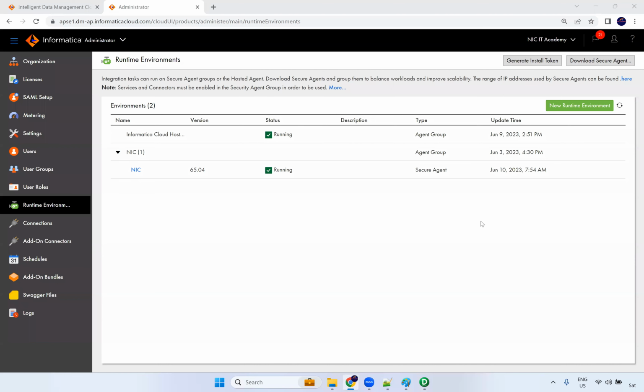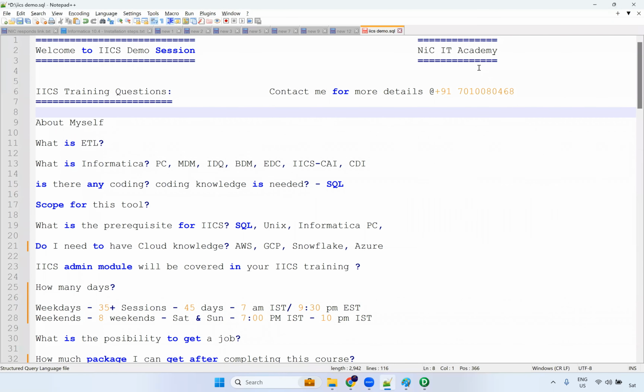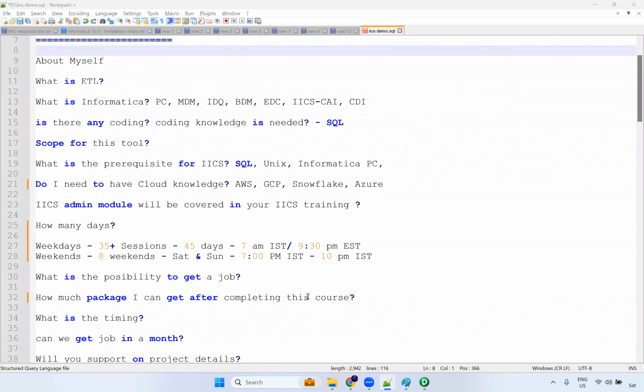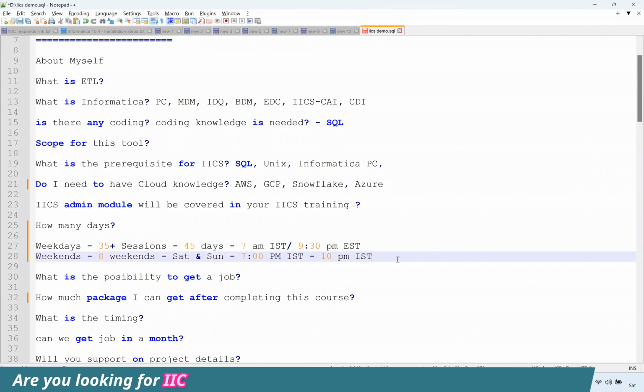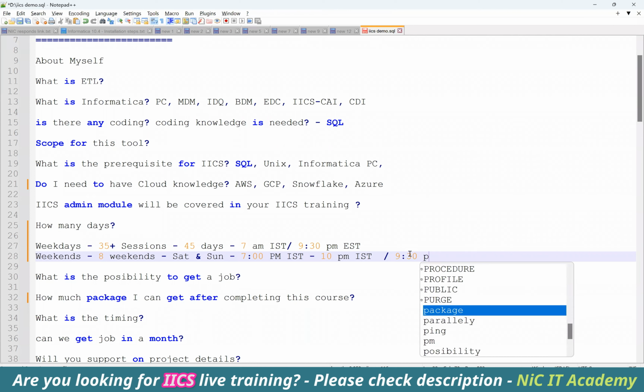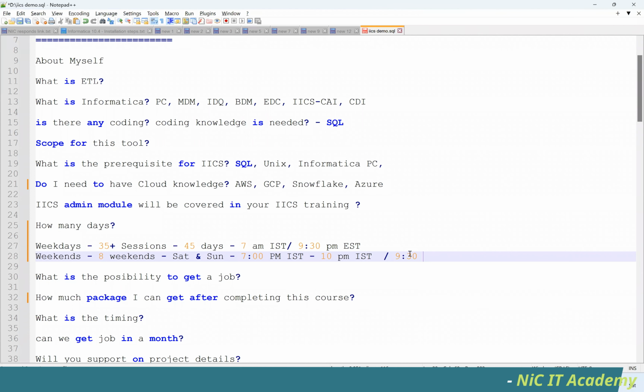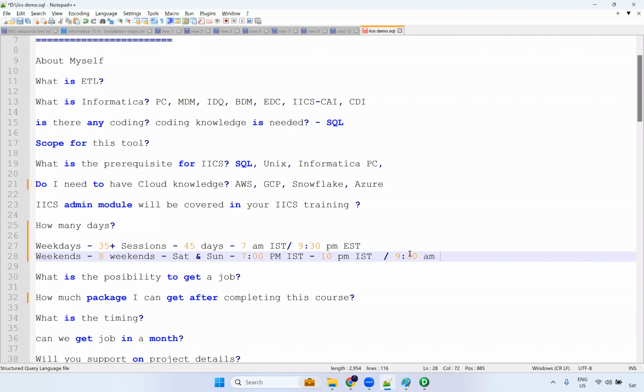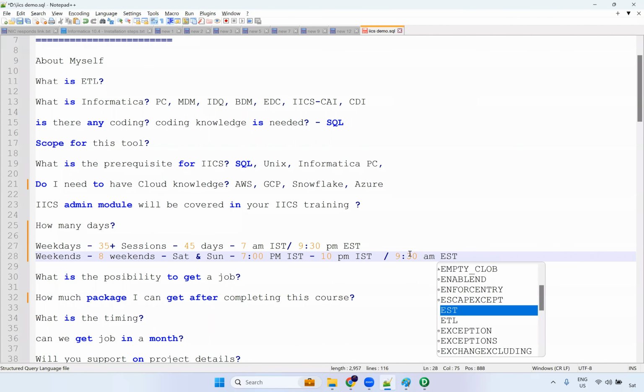What are the timings of this batch on the weekends? Weekend it's 7 p.m. IST. If you are in the EST time zone, then it will be 9:30 a.m. Based on your EST, PST or CST, you have to convert. This is what I'm going to take on Saturday and Sunday.